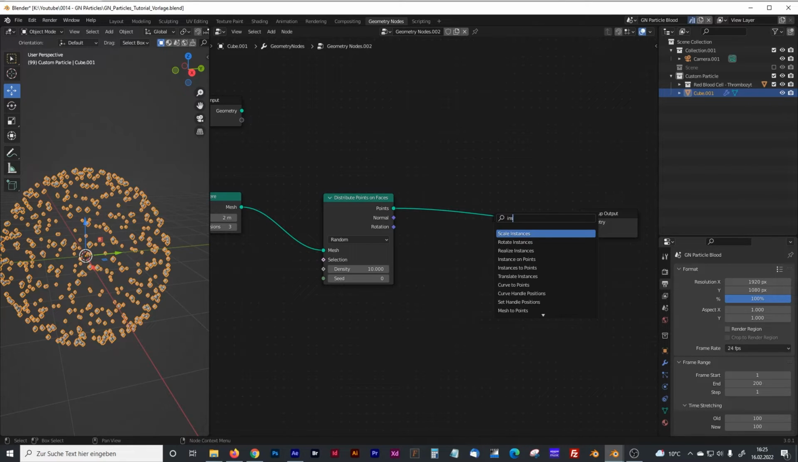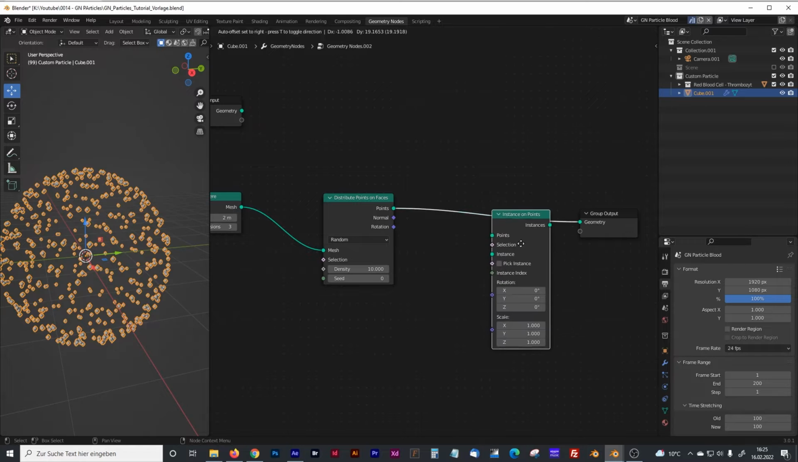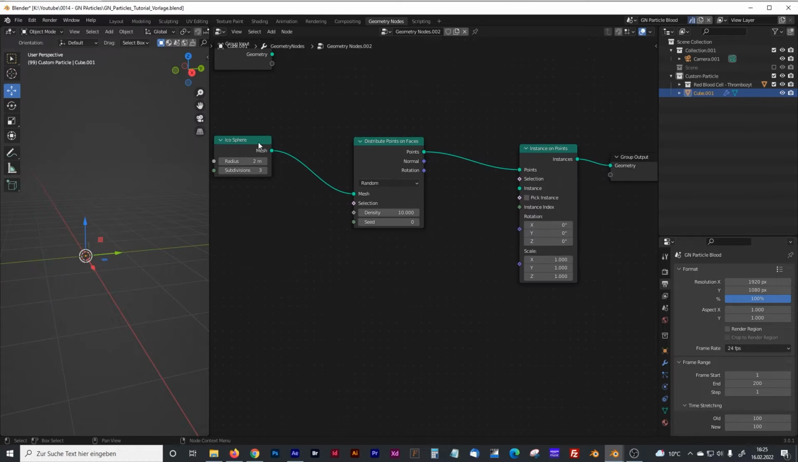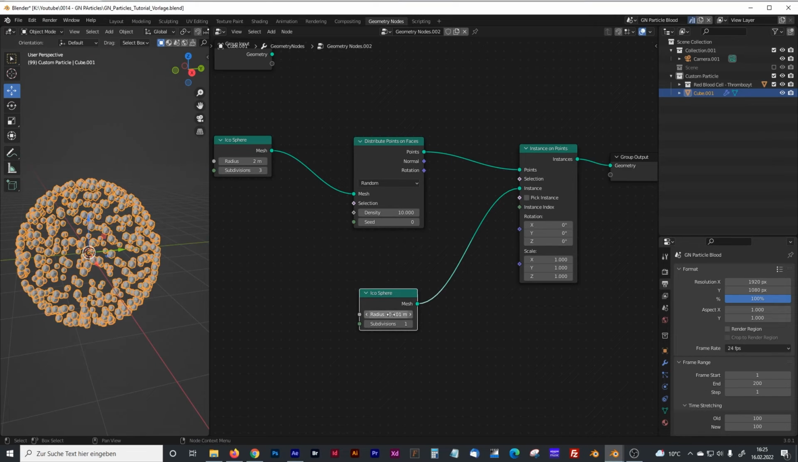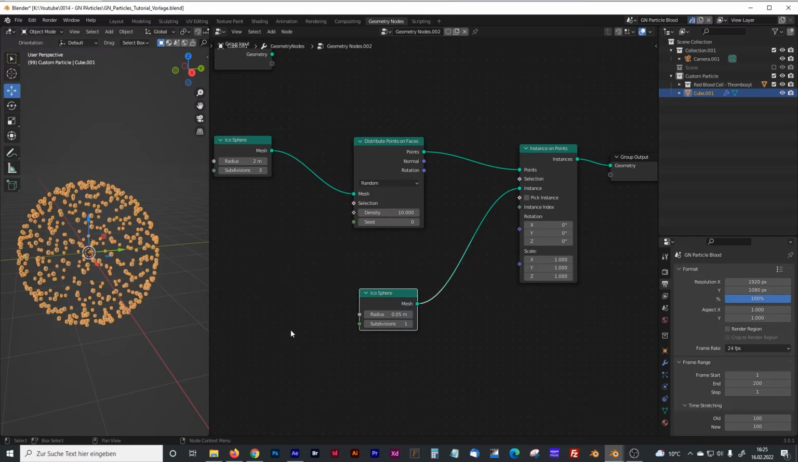And now we need a distribute points on faces node, and of course an instance on points node. And for the particle we will also take an icosphere, but the particle of course has to be way smaller, something like that, and we need only one subdivision. You can adjust that later on. Now we have a very small particle, maybe 0.5, something like that.